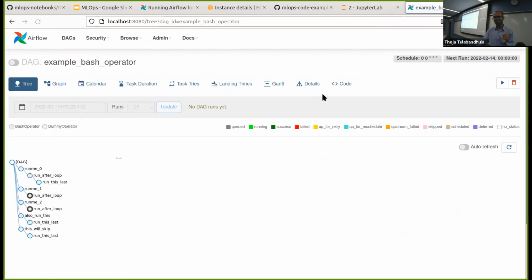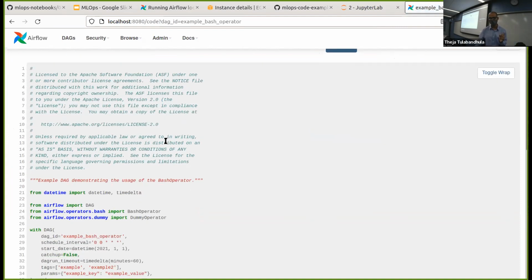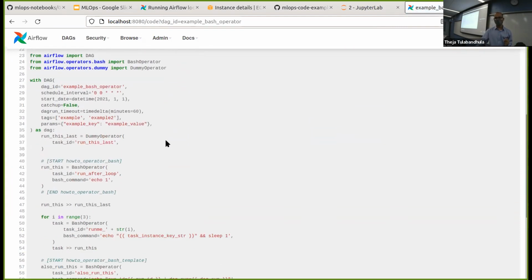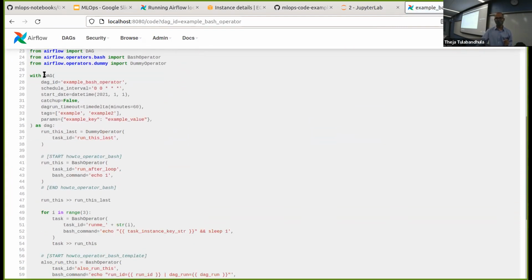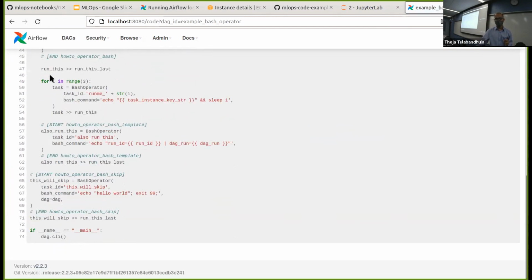Okay, what is that py file? You can see the py file will look like this. It's just a file which specifies what the DAG is, and that's it. So it doesn't do much.